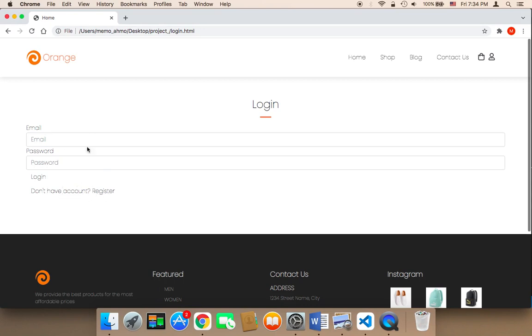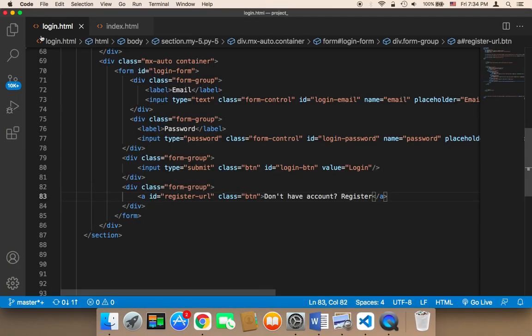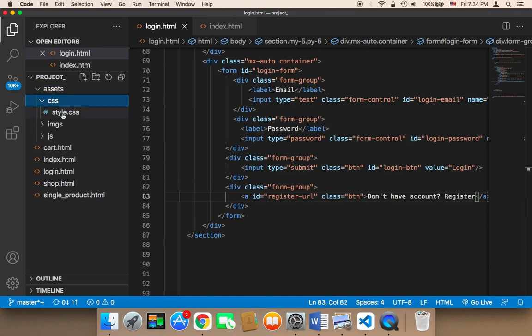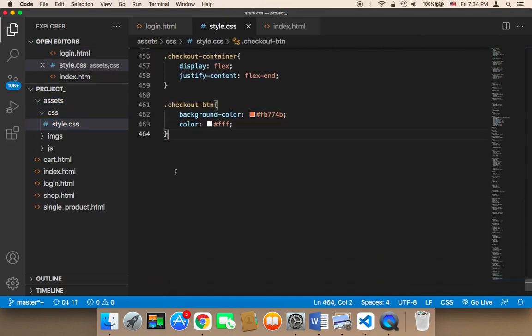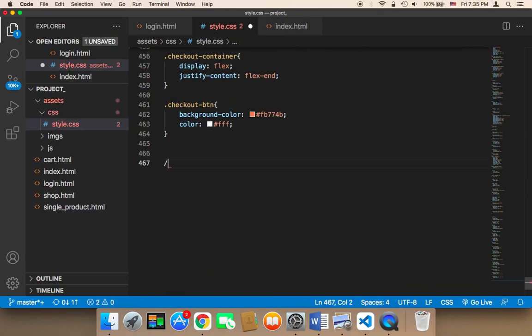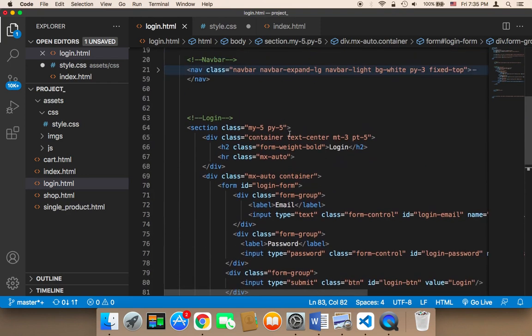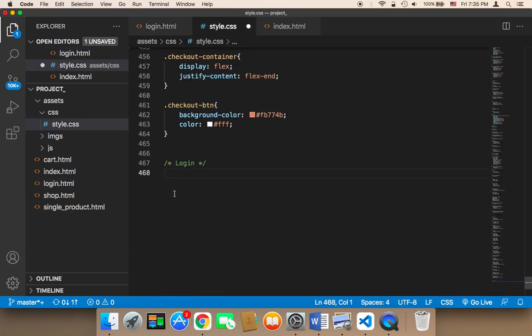Let's now start working on the design. So I'm going to open up the assets, the CSS. We have the style.css. In the style.css, let's start working on the login. So I'm going to add here a comment first. I'm going to say login, and first we need to work on the login form. So I'm going to start with the login form.